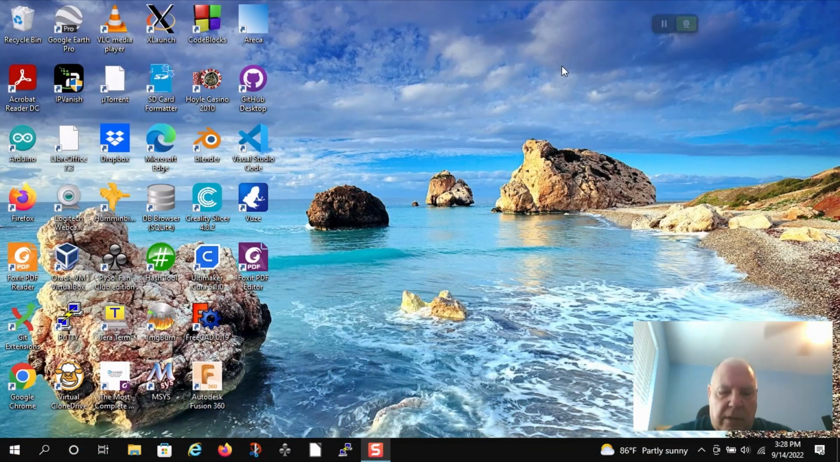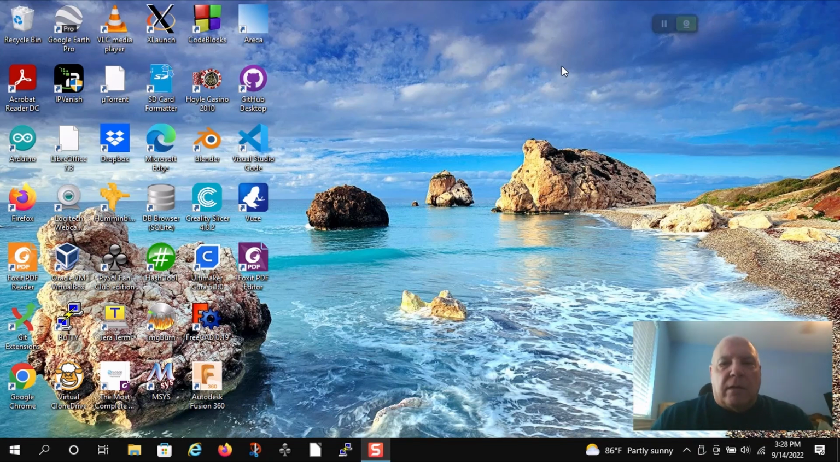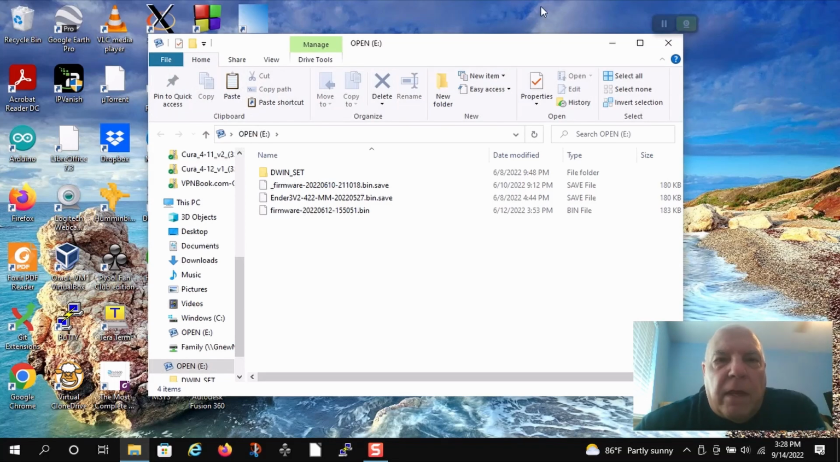Okay, so now when we insert the SD card into the laptop, we'll get a window, and that window will open right to the SD card. And hopefully you can see that I already have a firmware file on here, and I've got two older ones that I've renamed to save.